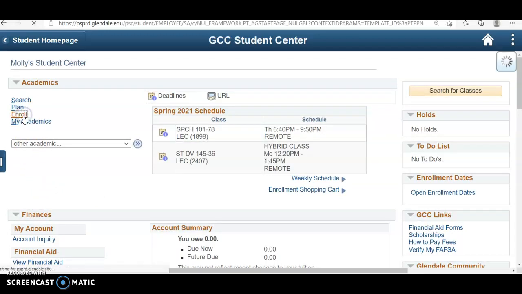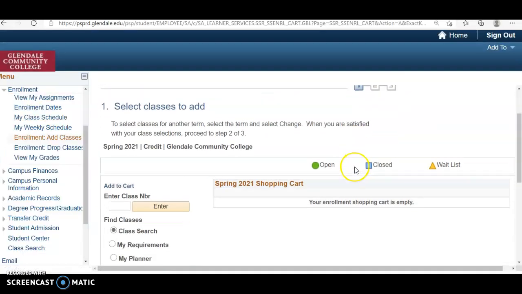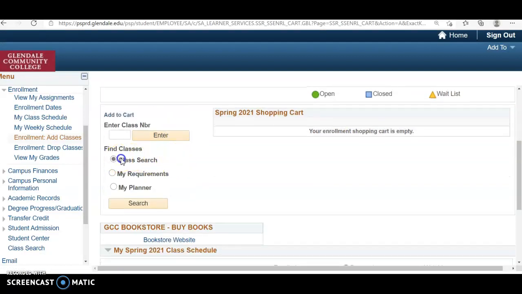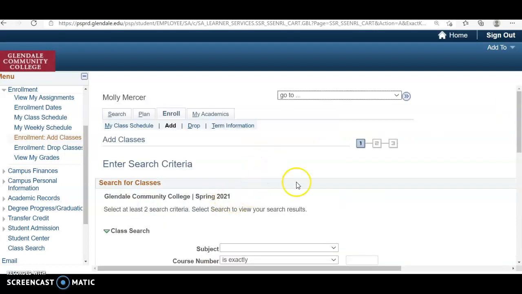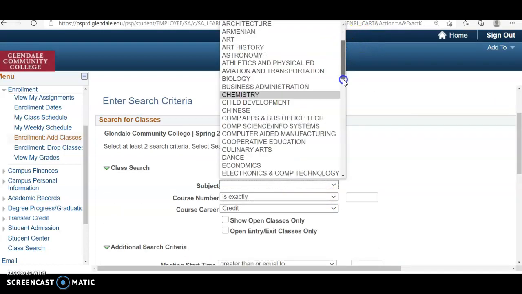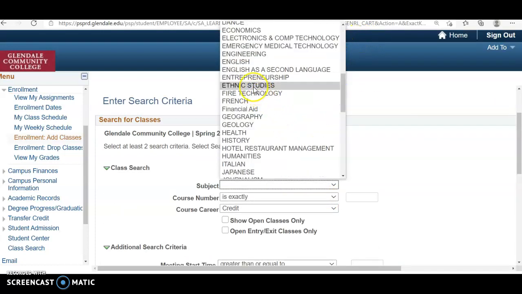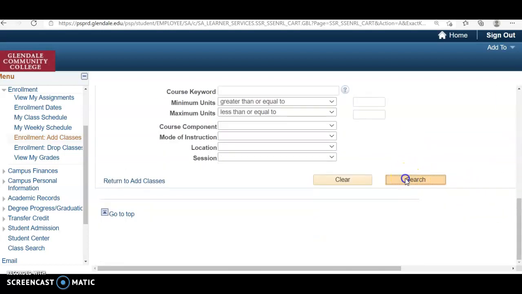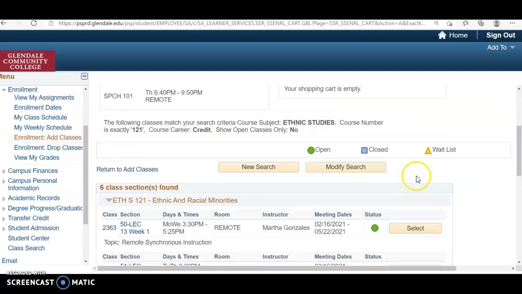So we're going to click enroll, and we want to make sure it says spring, and it does. And so I like to search from the class search. So I met with my counselor, and my counselor recommended 2 classes for me to take. So I'm going to click search. And so one of the classes that she recommended that I take was ethnic studies. So I'm going to go down to the subject, which is ethnic studies, and I'm going to put in ethnic studies 121. She specifically, based off my interests and my goals, she thought that would be a good fit for me.